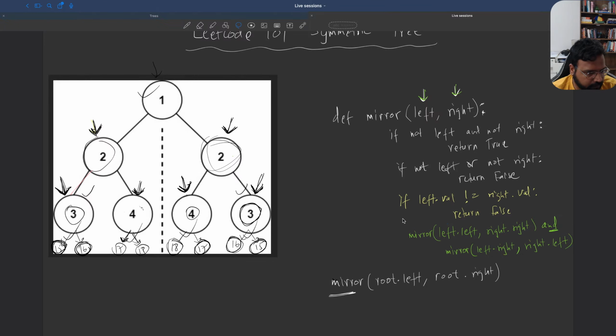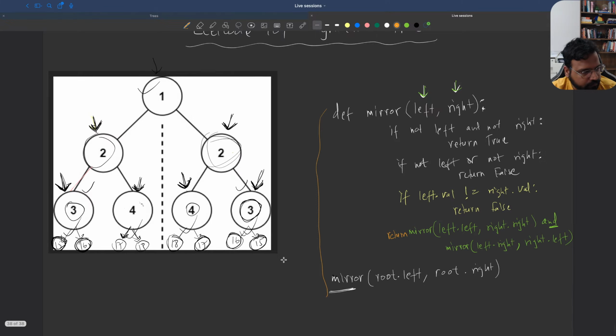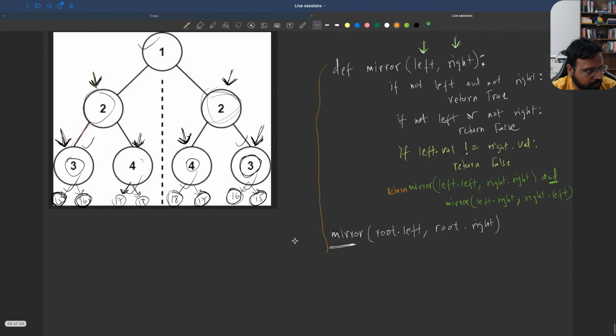we will return this. Okay, and this function will be called. Guys, did you understand? So if you look at the stack here, the recursion stack here, first we will call mirror on 2 and 2. This 2 and this 2, we will call it on them.